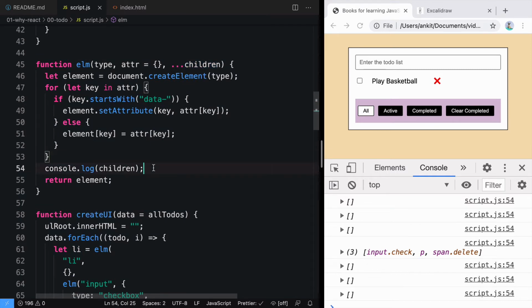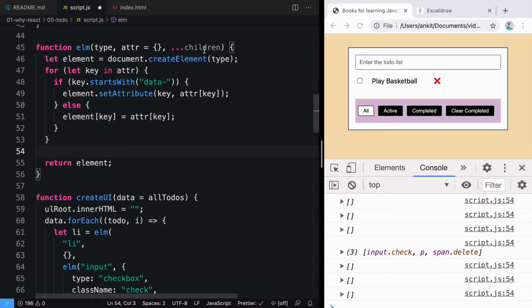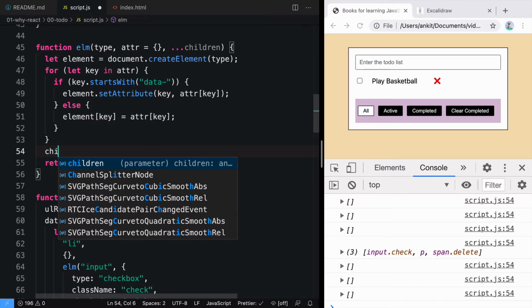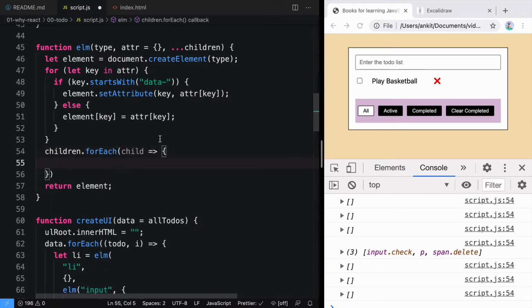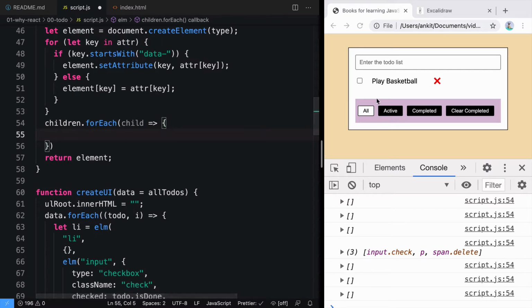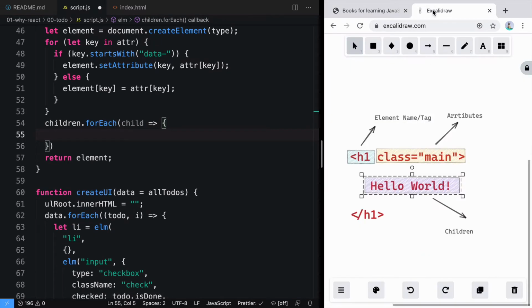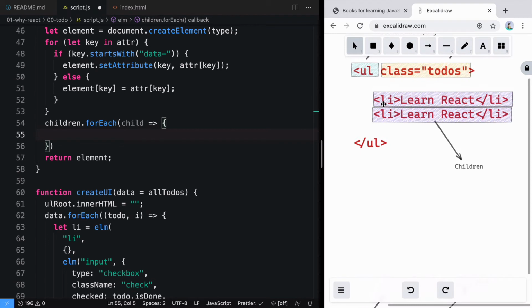So now let's go ahead and start taking care of our children. We know that children is going to be an array, so we will loop over all the children. We'll say children.forEach. When you use forEach over children, it gives you access to one individual child. And for each child, we have to take care of two conditions that we have seen earlier. The child can be of two types: either it will be a string or it will be an object.